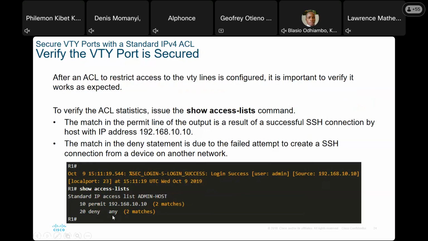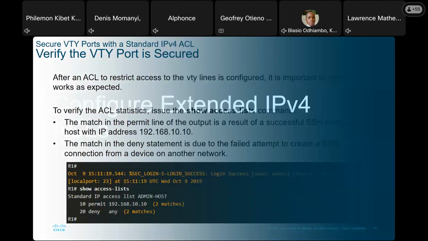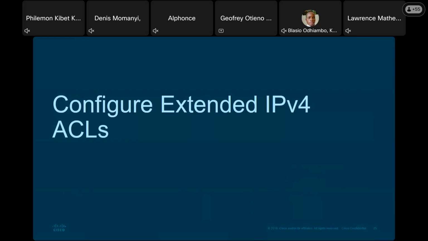But any other attempts which were made are also there. Deny, as you can see. Perhaps you had used another host to do the same access, and that traffic was denied 2 times, meaning there were 2 attempts that you made there, and you were not successful.